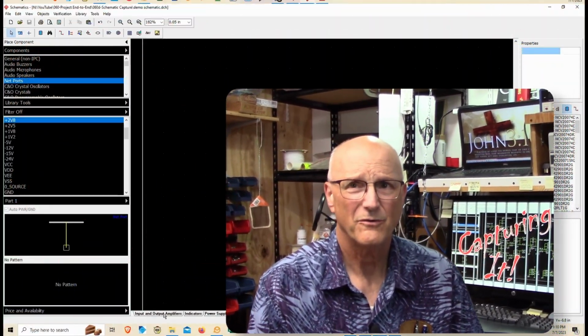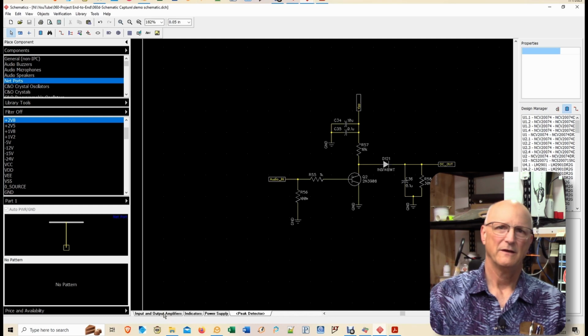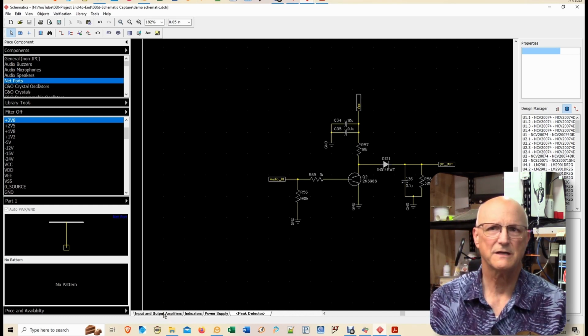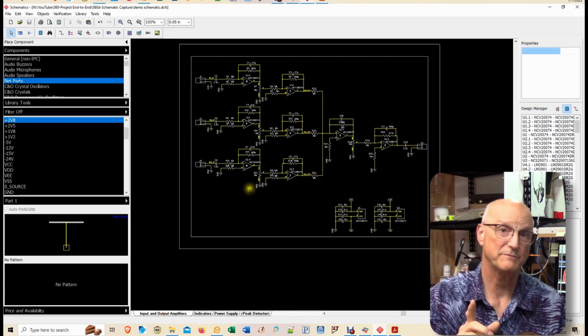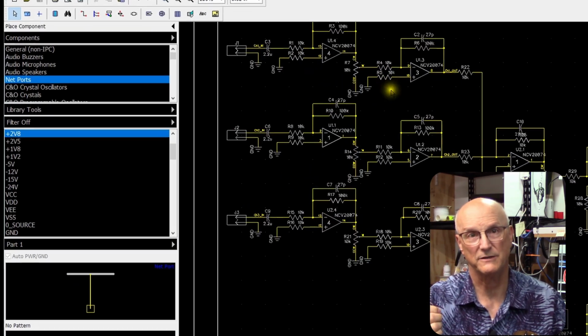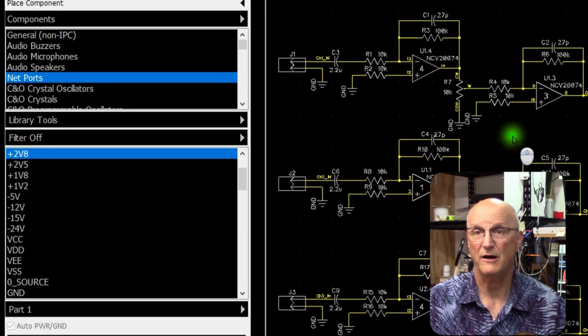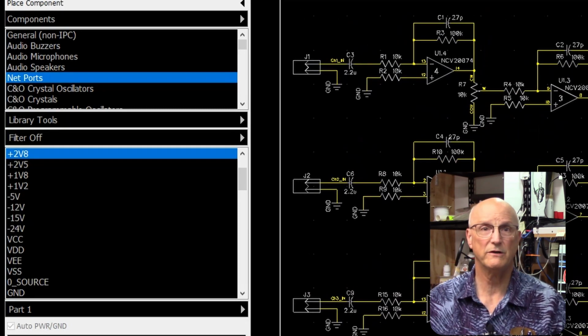Well, the outputs of each of the input amplifier channels and the output amplifiers need to get to the indicators page. So how do we do that? Well, let's start with the input and output amplifiers page. These constitute an output from this page to the indicators page. We make sure that we have the components group selected in the upper left corner of the DipTrace window.